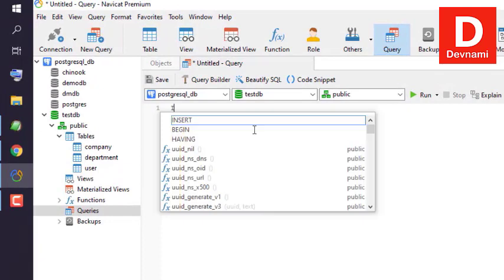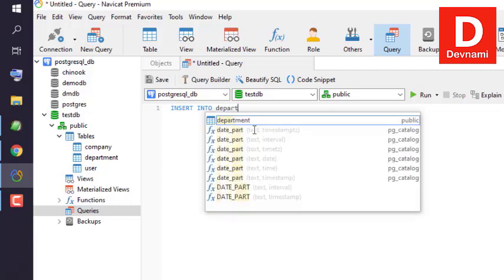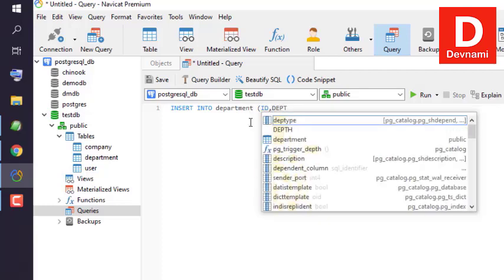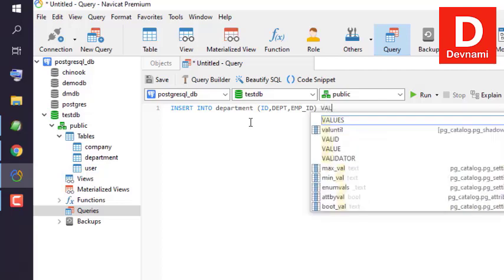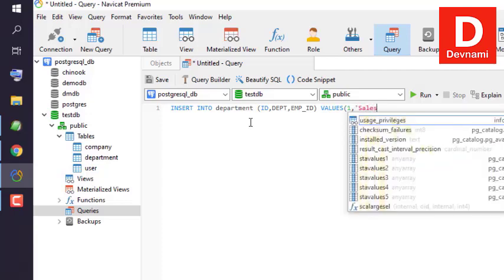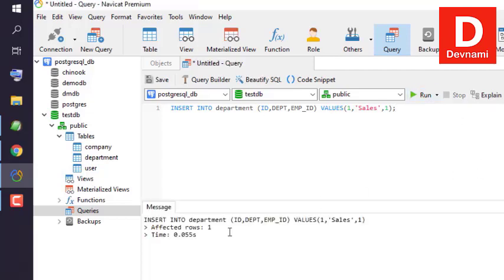Now here I'm going to type in insert into department. And here we have to show ID, department, and employee ID. And we have to set the values. Let's say 1, and then sales is the department, and then comes our 001, or simply let's go with 1 as its employee ID, first employee, and then close it with semicolon. Now if I run the query, it should show me output something like affected rows 1 and time.